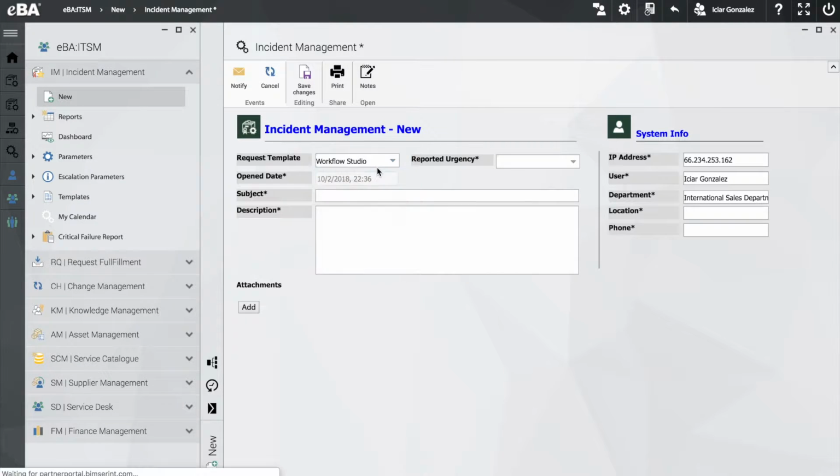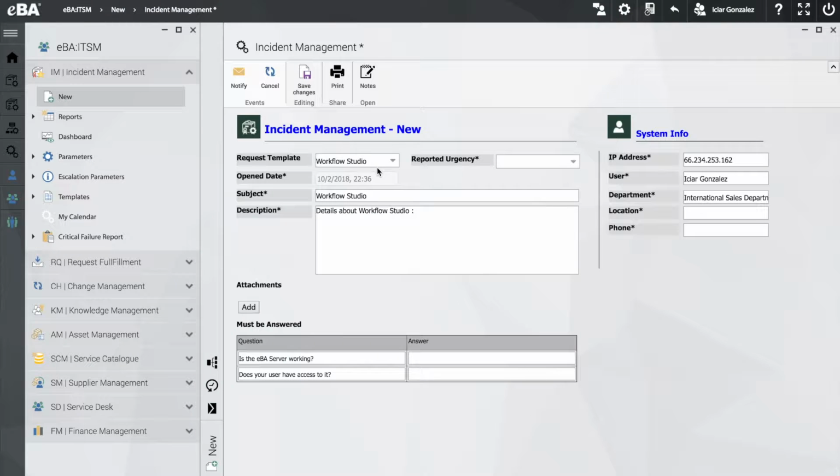For example, if we have a question about Workflow Studio, we would select that template and answer the questions that appear at the bottom of the form. That provides more insight to the IT team and therefore saves us both a lot of time. By doing this, maybe we could even realize where the problem was before submitting the request. We also have to choose the level of urgency, and we can add some more details.